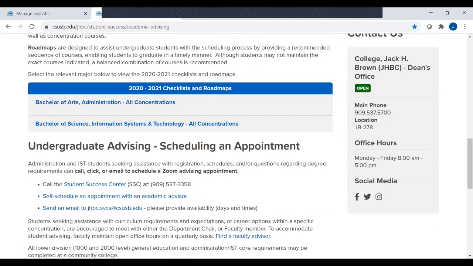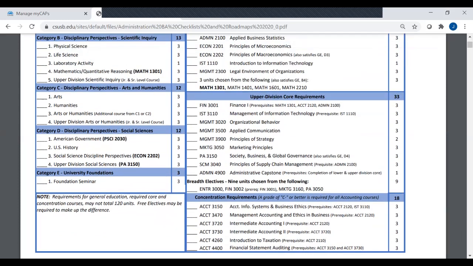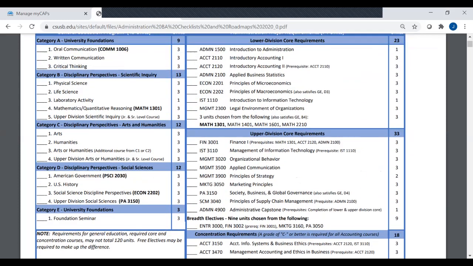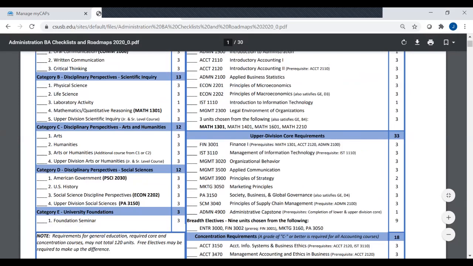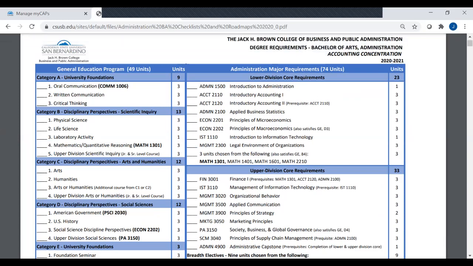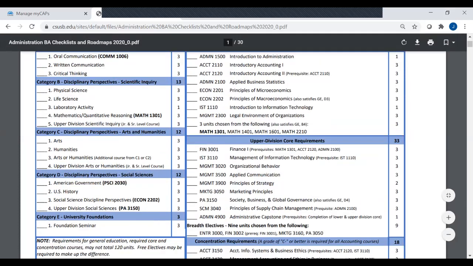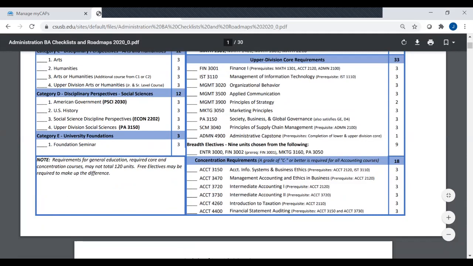when scheduling classes. So what you do is you click on the BA Administration, all concentrations, and all the concentrations in administration are listed here. This is a simplistic format of the PAWS report that we just looked at. So hopefully this looks familiar. Foundations, disciplinary, there's your math, there's the oral communication, the 1006 that we planned, and then the bio lies in this area, and then it goes into your lower division core here, and then your concentration requirements here.